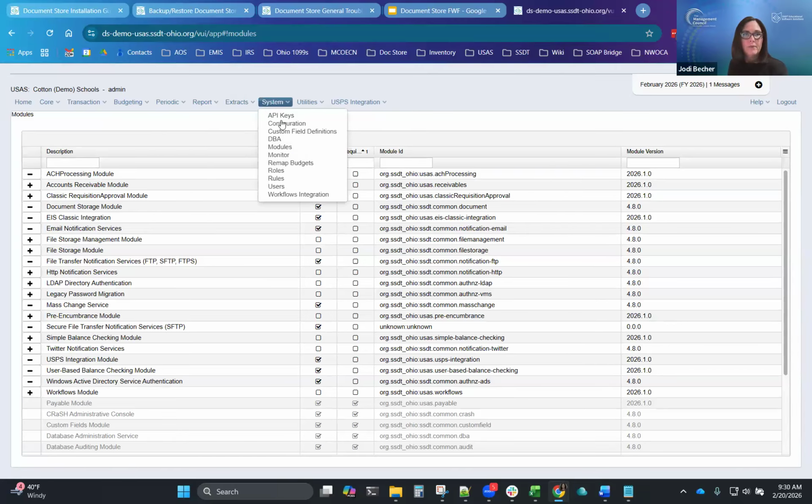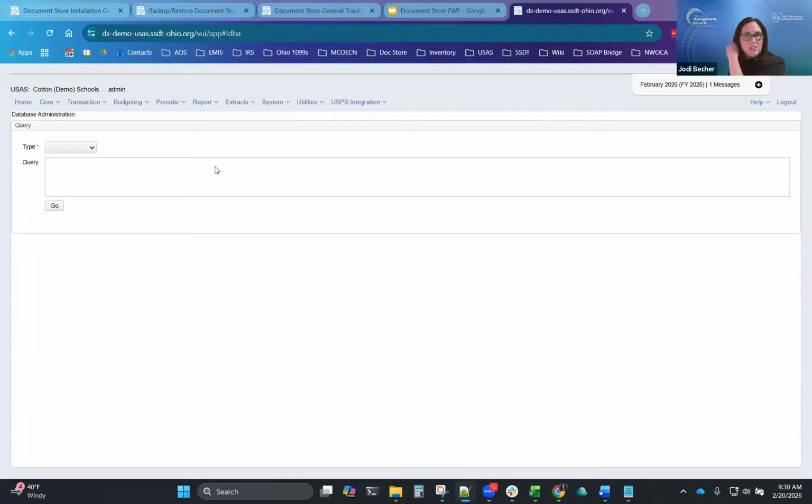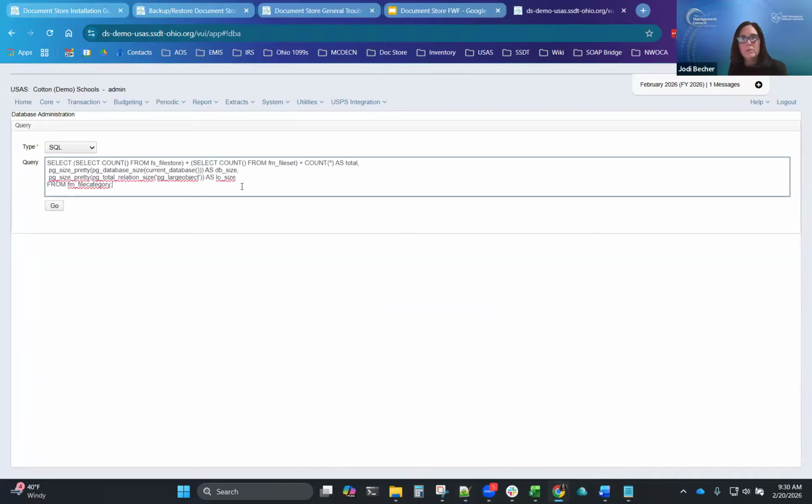Now, before we go over to document storage to submit that migration job, this is what I was talking to you guys about, finding those values that will help you with your estimates on how long you think your district is going to take to migrate. So from the system DBA option, we're going to select SQL. And then we're just going to paste in that query that we're providing to you. And then you click go.